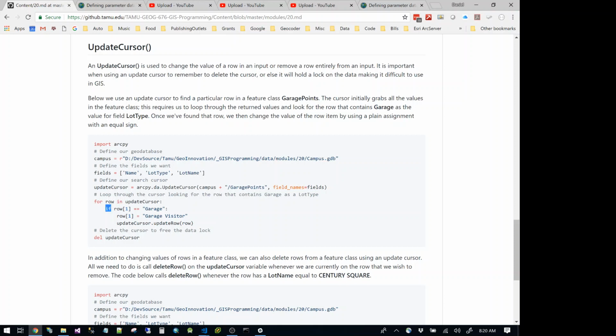So this is all inside of an if statement. If the lot type is surface parking instead of garage, then it's never going to come in here and it's not going to change anything. But if the lot type column coming back inside of the data sets is garage, then we're going to reassign its value to be garage space visitor. Then we're going to click the save button basically and update that row. Then it's going to continue looping until there's no more to loop through, then it's going to be done.